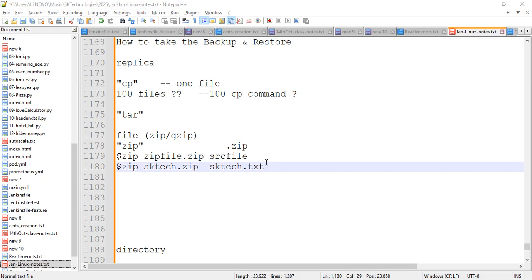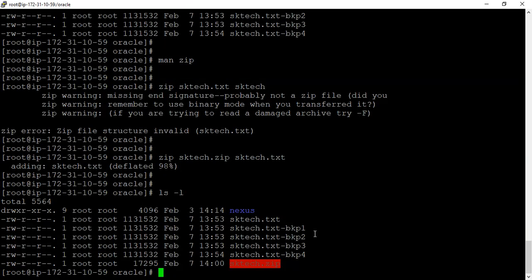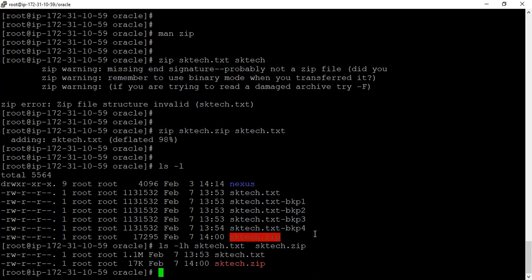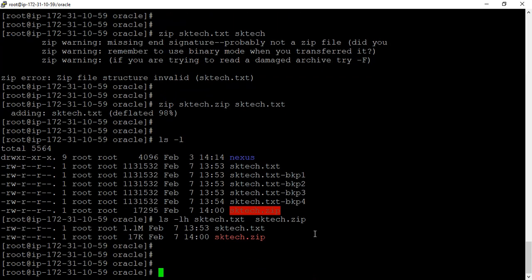See here. If you observe, ls -lh, this is my original file. Correct. And let me list out the zip file also. Now see the difference. So what is the size of the original file?